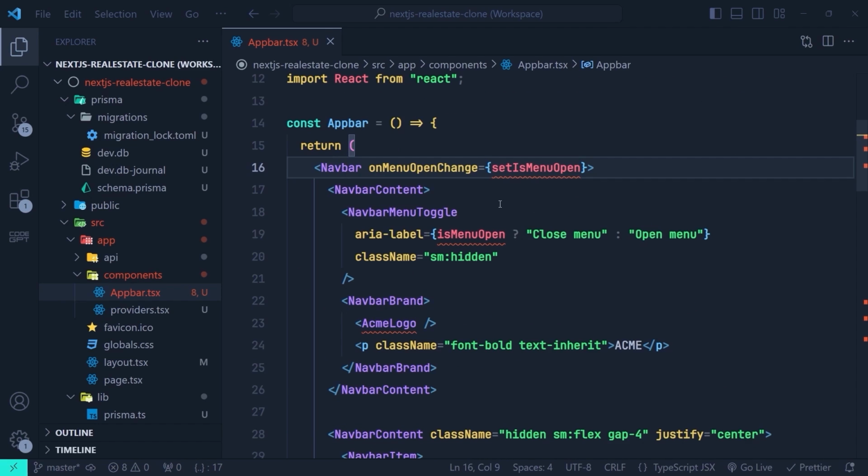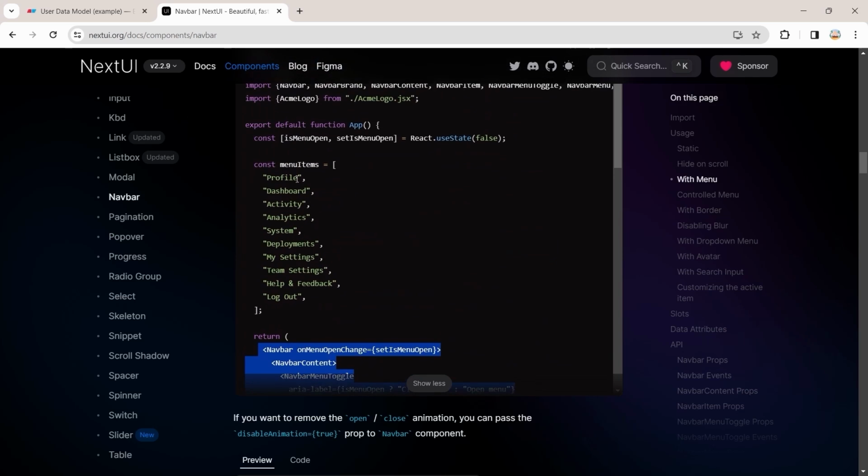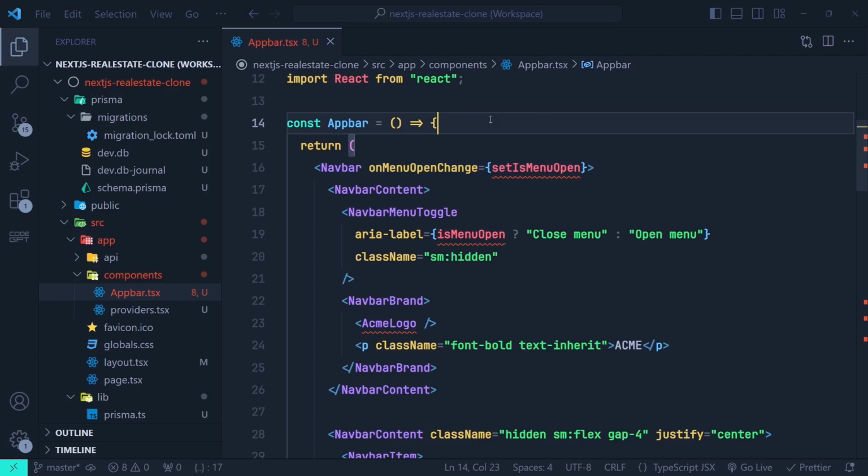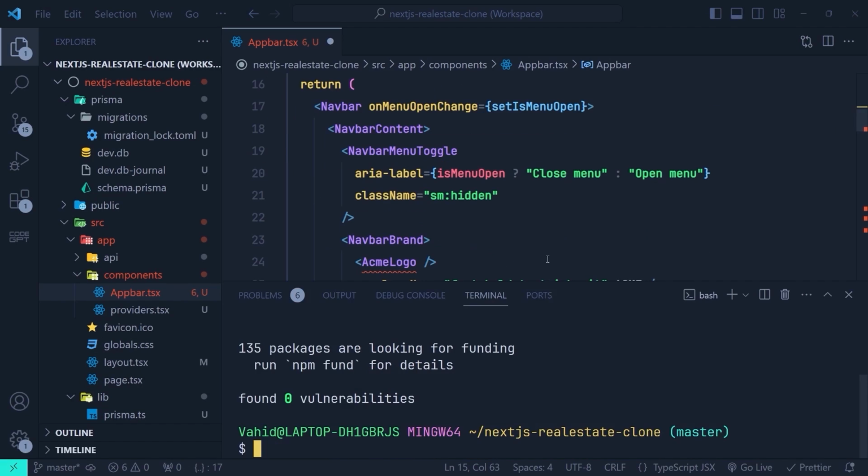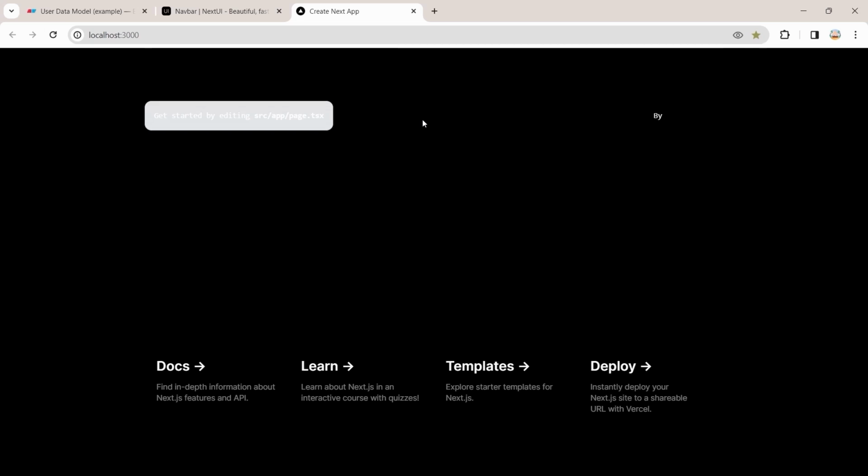Okay, and for the menu, we need to create a state that determines whether the menu is open or not. So let's get back to the Next UI, and here let's copy the use state here, get back to VS Code and paste it here. Okay, run our application, npm run dev. Okay, we haven't put the appbar component in the root layout of our application.